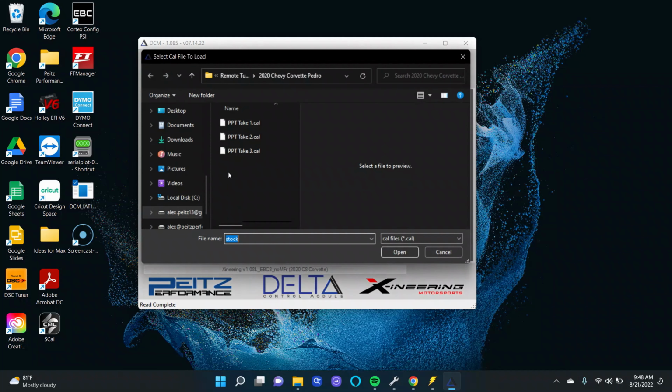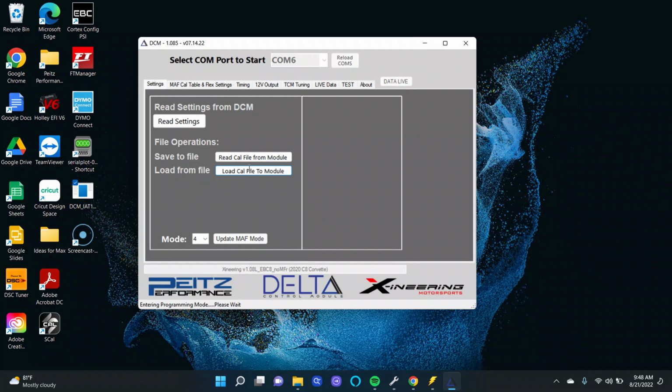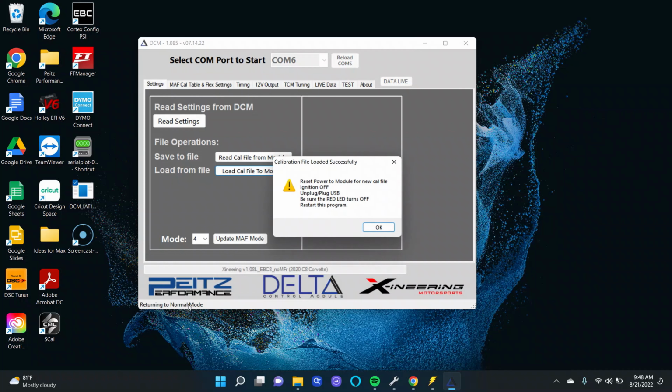All right, so this is a 2020 Chevy Corvette. This is PPT, Pites Performance Tunes, take 3.cal, C-A-L. Double click that. Now it's going to say entering program mode, loading EEPROM. Okay, so it has loaded successfully.